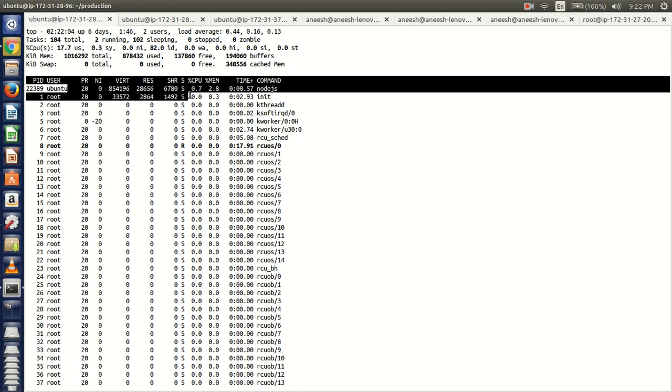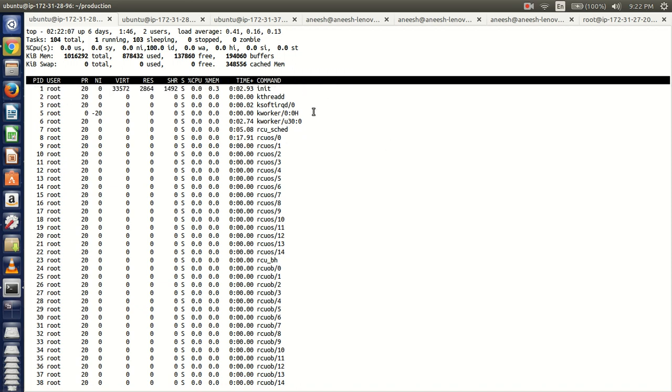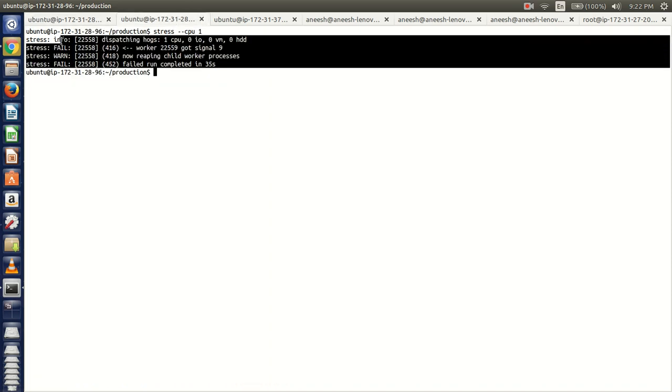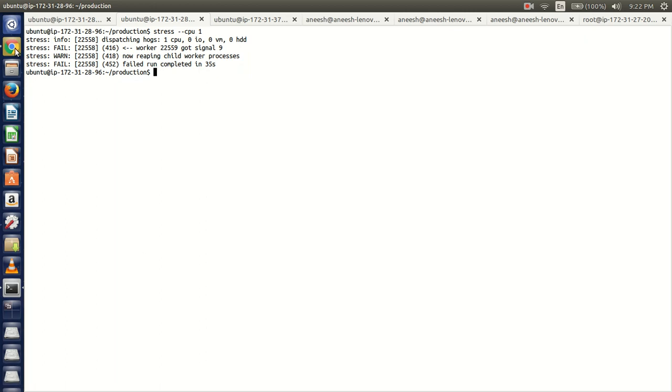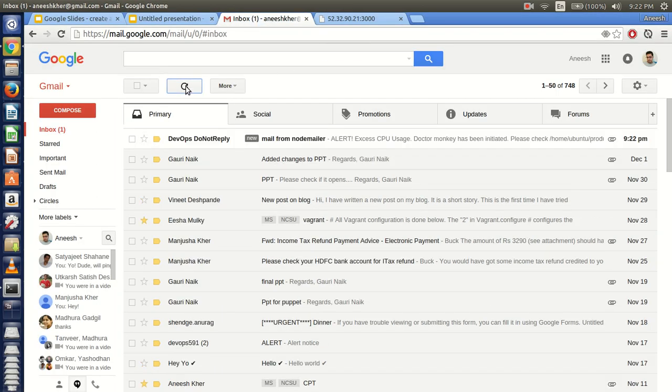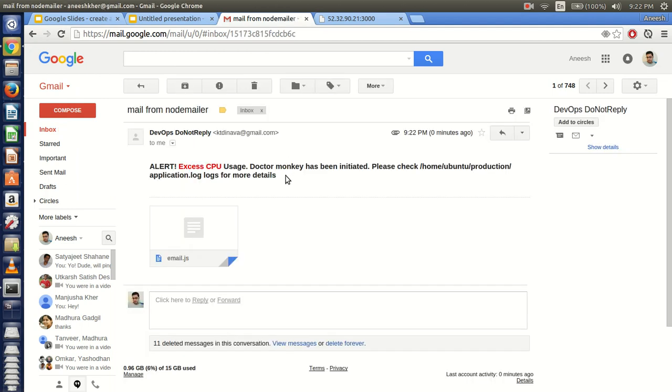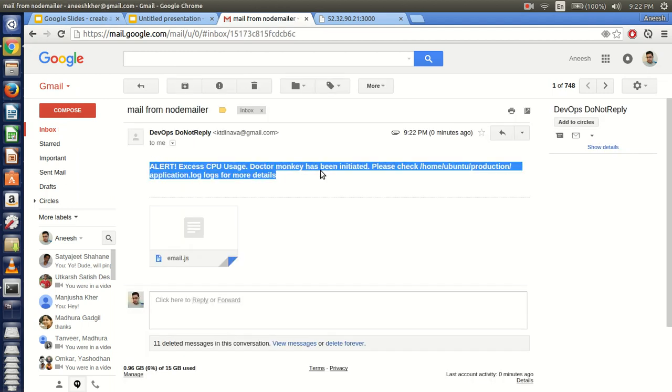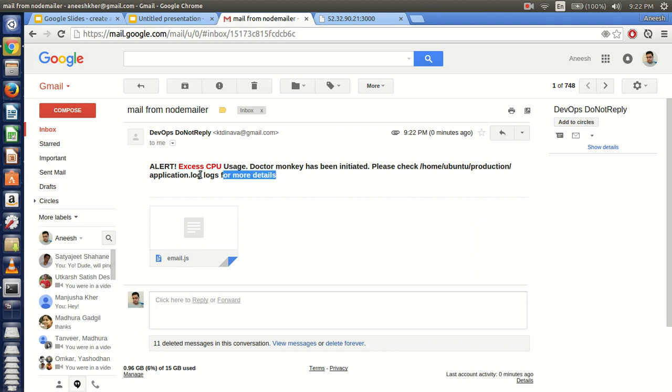Okay, so as we can see, the process using too much CPU has been terminated, and as you can see here, the stress command has been terminated. So we should now get an email, and yes, we have received an email which contains details about the CPU usage.